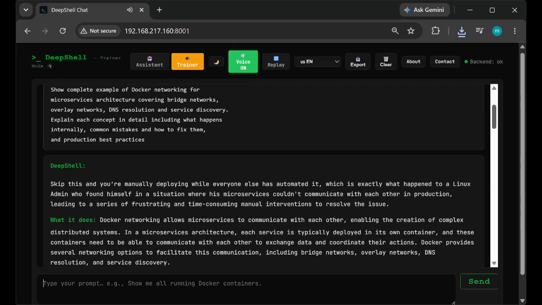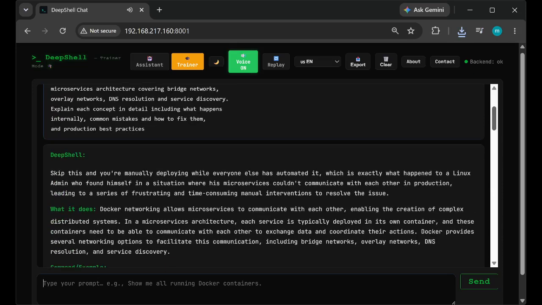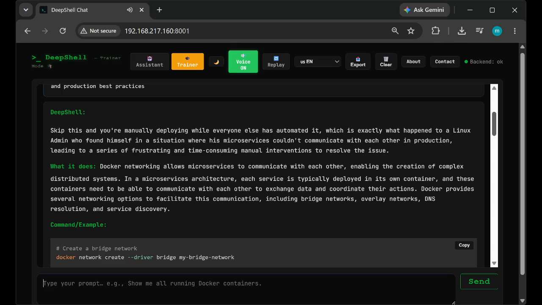Skip this and you're manually deploying while everyone else has automated it, which is exactly what happened to a Linux admin who found himself in a situation where his microservices couldn't communicate with each other in production, leading to a series of frustrating and time-consuming manual interventions to resolve the issue.